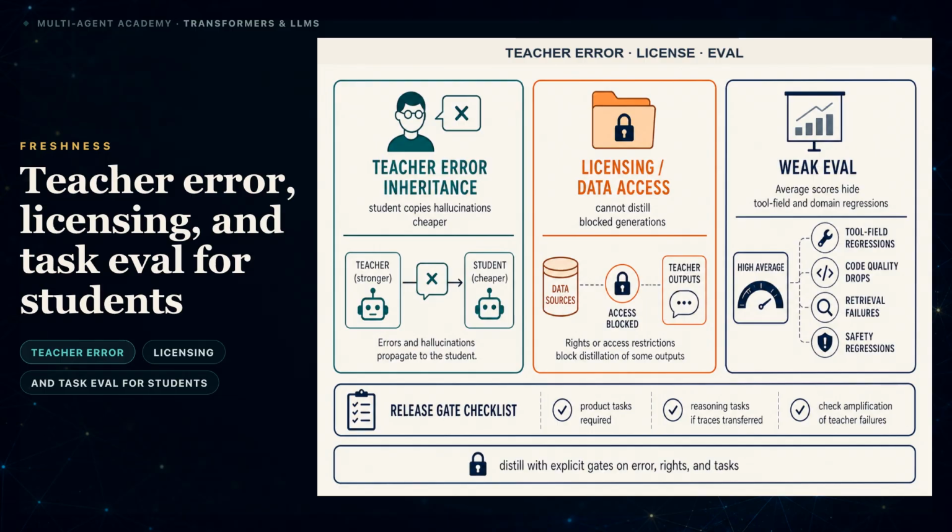Evaluation must then match the student's intended role. Average benchmark scores may hide failures in domain terminology, tool arguments, code, safety behavior, or exact identifiers. Compare the student with the teacher, the original small model, and the production baseline on the same task set. Check whether the student amplifies a teacher weakness, even when its average score looks acceptable. Distillation transfers selected behavior, so the release process must verify exactly which behavior was transferred.